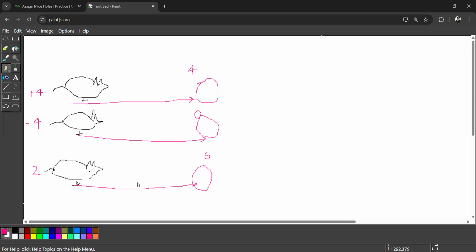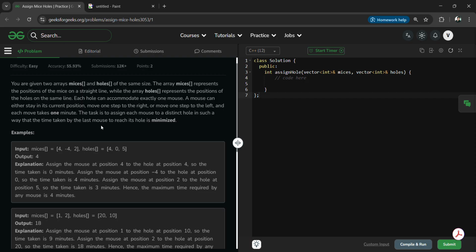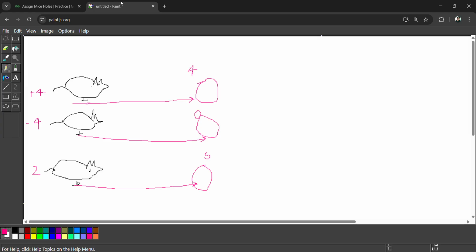So if we are actually going to calculate the maximum time taken by the mouse, it is like 4 minutes by this example here. But how can we actually get it? We have to just find the absolute differences between the mouse and the holes.